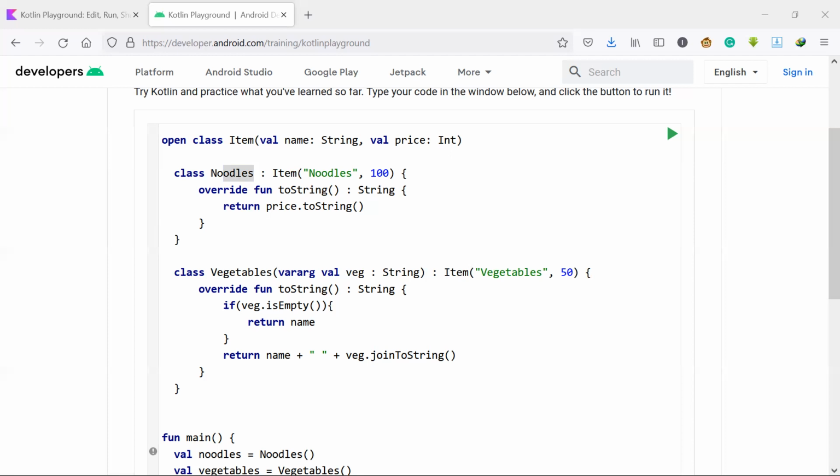Yeah, go ahead, namesake. Okay, I feel it should have the food that is actually going to be ordered. So I guess the class of the noodles and vegetables.